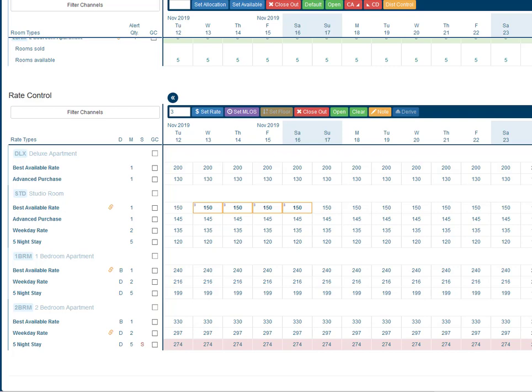It is important that you take note of the minimum length of stay that has been set in the original rate, because you don't want to be updating, for example, a 5-night stay on a 5-night rate that is already there.